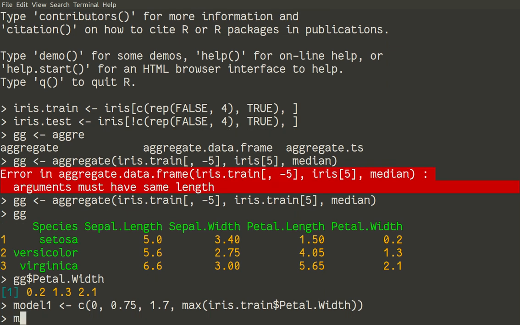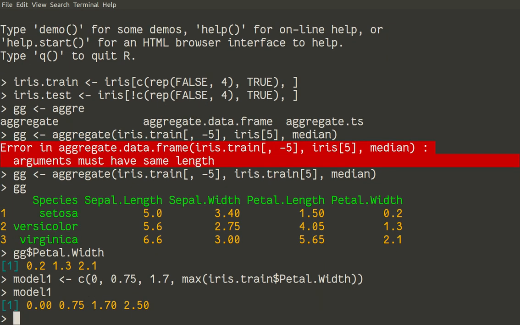Model 1 was just 4 numbers with 3 intervals in between, and each species corresponds to one. We already checked it and it corresponds quite well with the gaps between 0 and 0.75, 0.75 and 1.7, and finally 1.7 to 2.5. So my question was how to calculate this 0.75 and 1.7 with R, not with your brain. Let me show you how to do it.